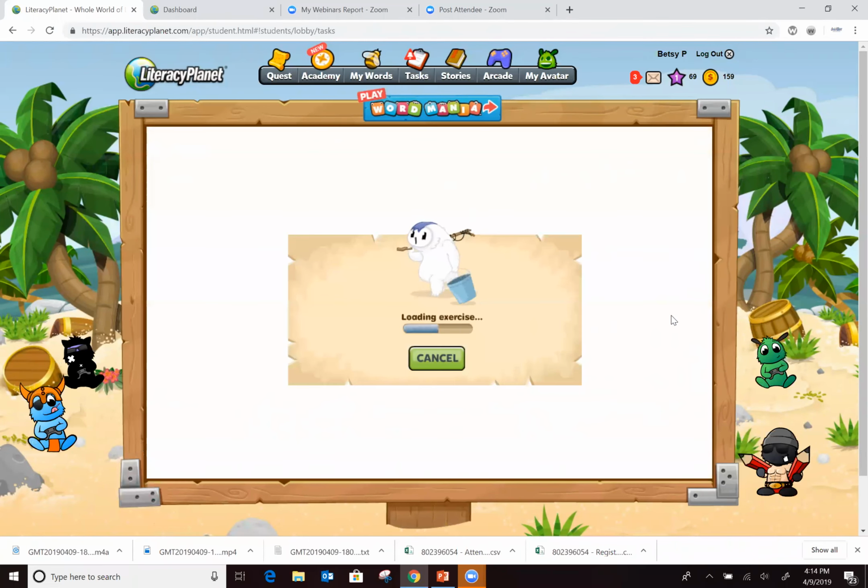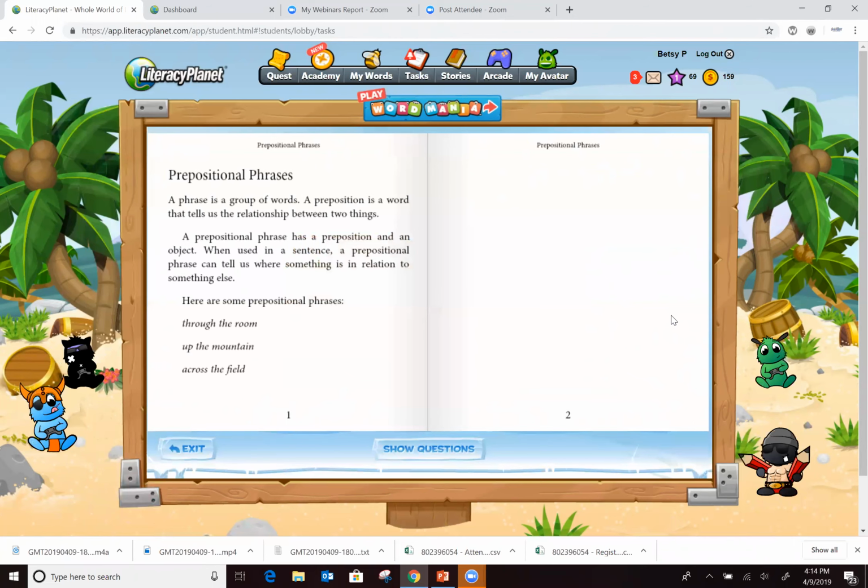So what this is going to do is help me recognize a phrase that includes a preposition. And it has a little bit of an explanation. Presumably, in most cases, this is used as a supplemental resource. So the teacher would actually present something, but in this case, we can do this on our own, and this would be reinforcement then. It gives some examples of prepositional phrases, and then we can see the questions.